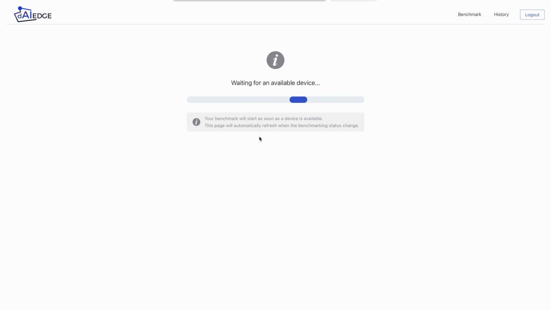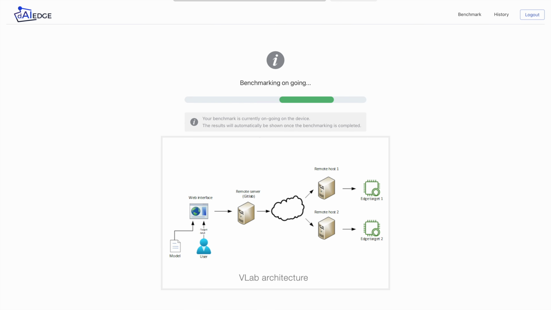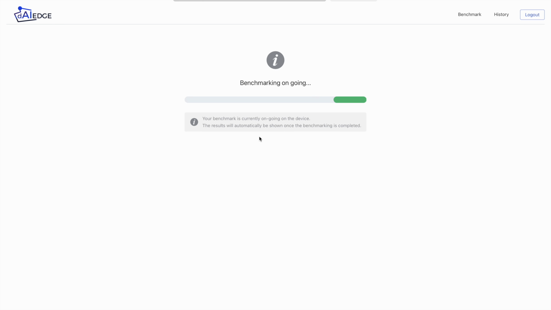Once you start a benchmark, the virtual lab will look for the target you asked for. If it finds it, it will send the model and the configuration to the target. The target then runs the model and sends back the results to the virtual lab. Then the web interface will display the results in a nice manner.